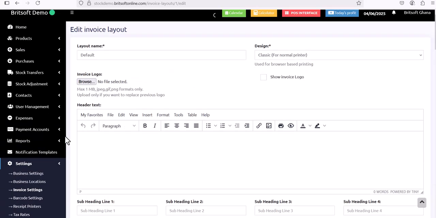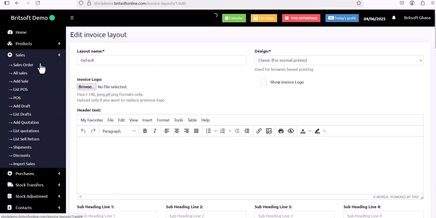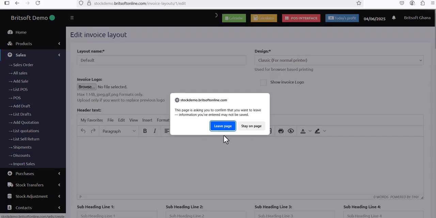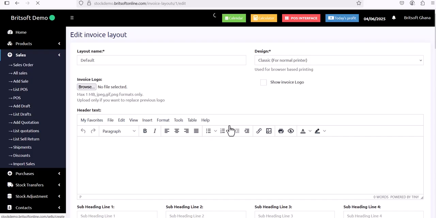Okay, so for sales, we have two different ways of adding a sale. You can use the POS interface or the add a sale function. So you click on it and you leave.